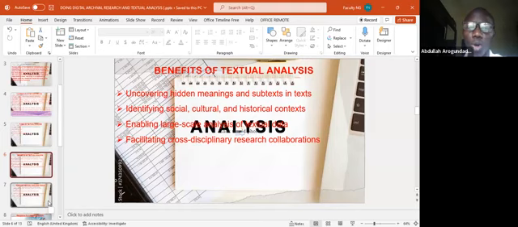The second one is identifying sociocultural and historical context. When you pick up a book, the way in which writers are now writing or deploying figures of speech or parts of speech is quite different from how it has been in the past. So you are identifying context in this time.